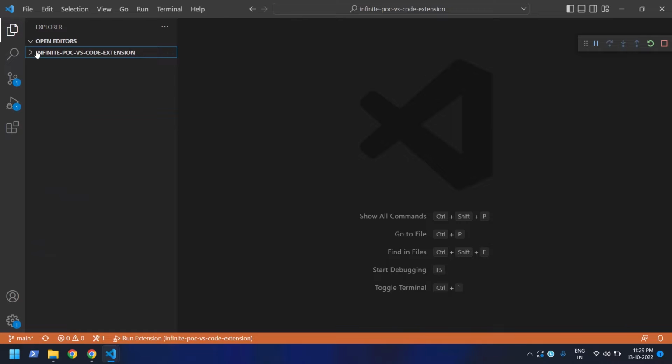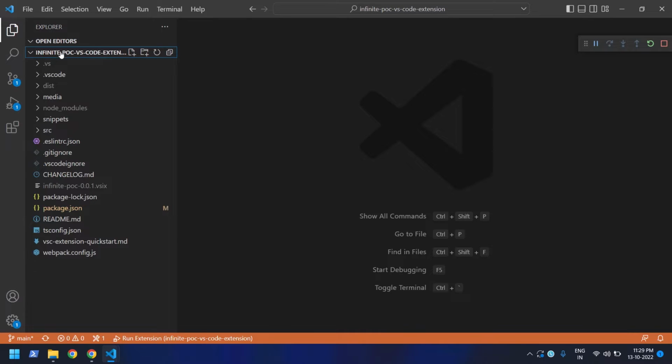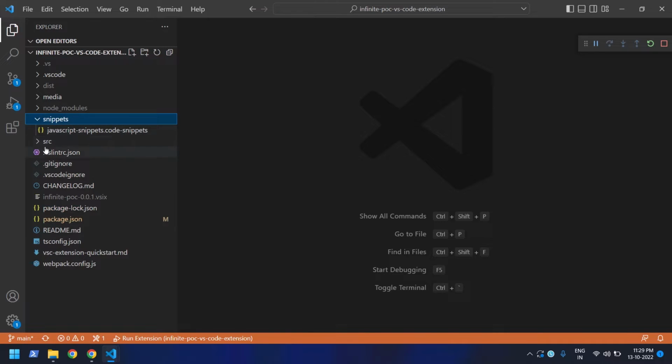Root means this is my parent folder, like the Infinite POC VS Code extension, and inside there is a folder called snippets. In that you should have the file. If you drag this file inside src or somewhere else, it's not going to work once you install it. It will work in debug mode, but it will not work once you install it or create a package. So it should be inside the root folder.